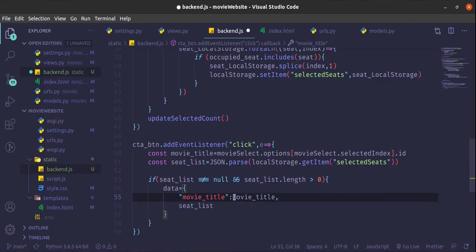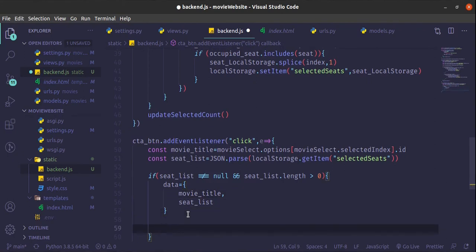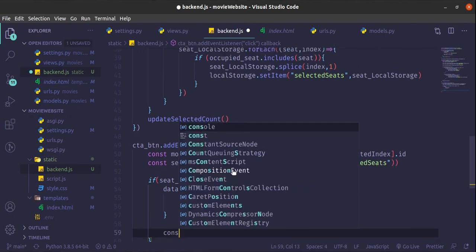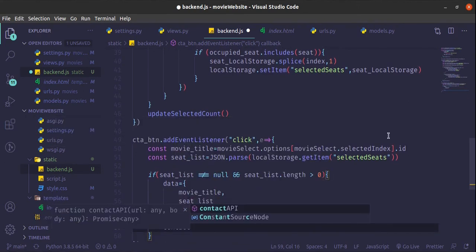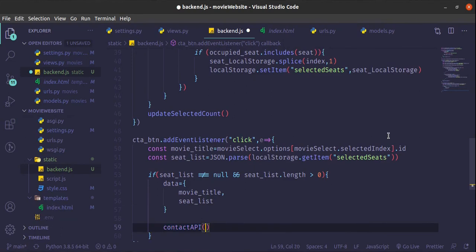Okay, something like this, but to simplify it, you can write it in this shorthand way. So now we have our data. The next thing we want to do is contact the back end. We have a function already for that, which is contactAPI, and the URL that we are going to post to is the payment URL, and what it is expecting, the data.